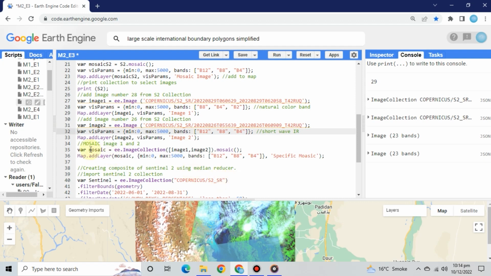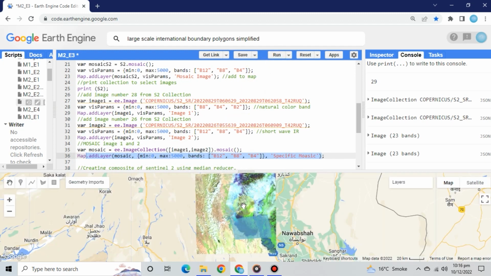So, introduce a new variable with the name mosaic and then into ImageCollection, combine both image 1 and 2 under square brackets, and in the next chunk of code, type .mosaic. Display it using map.addLayer and then hit run. Here you go, mosaic of specified images.